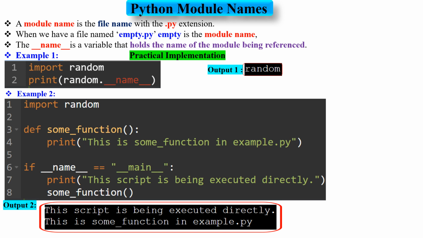This line accesses the __name__ attribute of the random module. In Python, modules have several attributes, and __name__ is one of them. The __name__ attribute is a built-in variable that holds the name of the module as a string. Output of example 1 is random. The reason for this output is that the __name__ attribute of the random module is set to random.